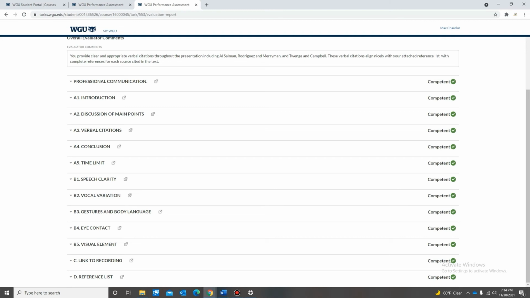You also have a full reference list in the submission. These are the main things, and the one that's extremely important for the oral presentation is the verbal citation. I mean, they're all important, but this one's really important, because if you do not include the verbal citation, you pretty much have to do this all over again.